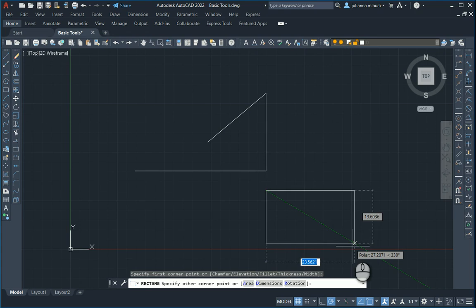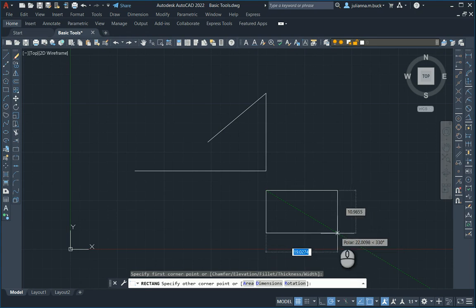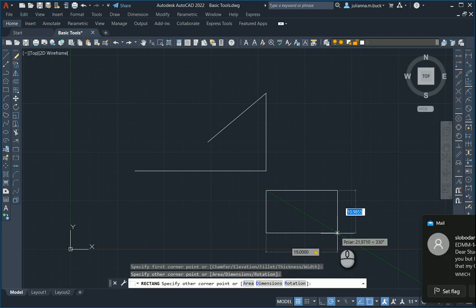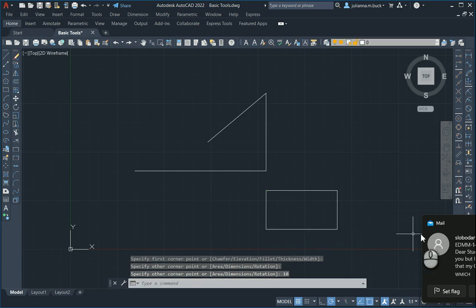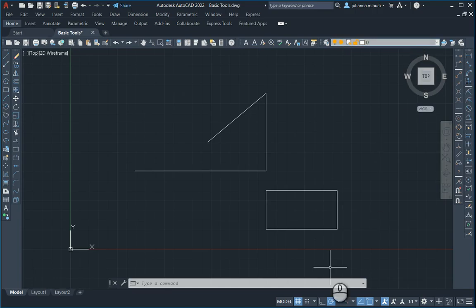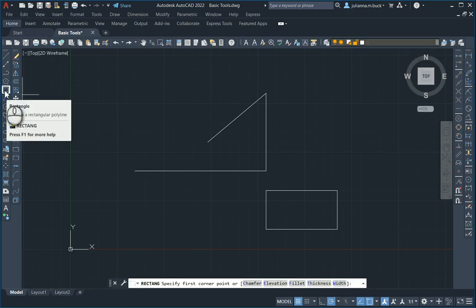And for this one, I'm going to make the dimensions of my rectangle 19, and then I'm going to hit tab to edit the other dimension and make it 10, and hit enter to lock in those dimensions. So that is the main function of the rectangle command.